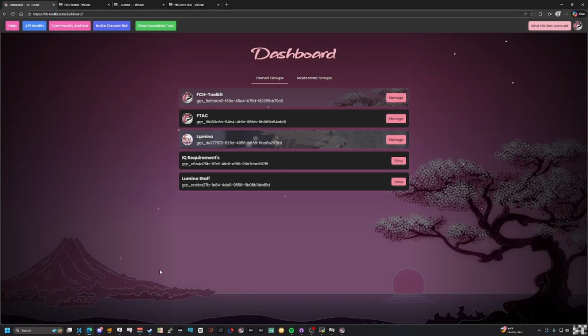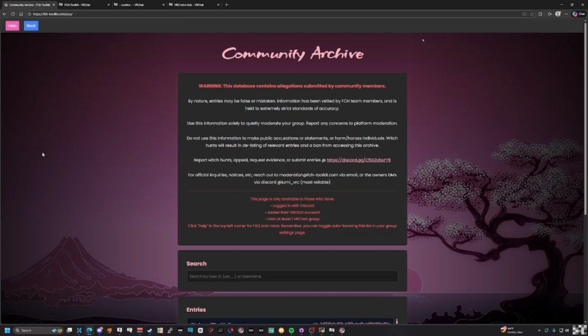Hey, if you're watching, this is a quick demonstration of the FCH-Toolkit and its capabilities. First, I'll go over the website, then I'll go over the Discord bot, optional, and then I'll go over the optional downloadable tool. For starters, if you own a group and you have fully set up your account on this website, you have access to the community archive.